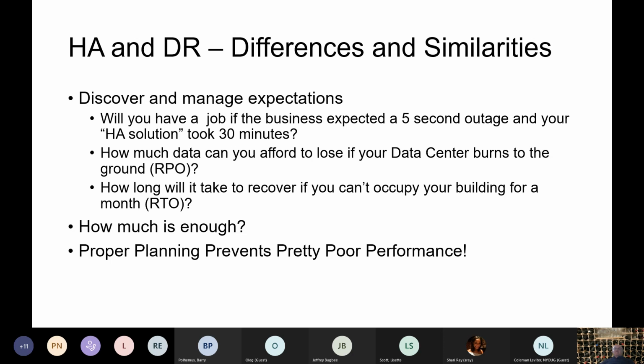Bottom line here, the 6 Ps: proper prior planning prevents pretty poor performance, and you can substitute other adjectives as you want there. But again, the idea is you want to make sure you plan and understand and manage your user expectations so you know what you're getting into and what's happening.